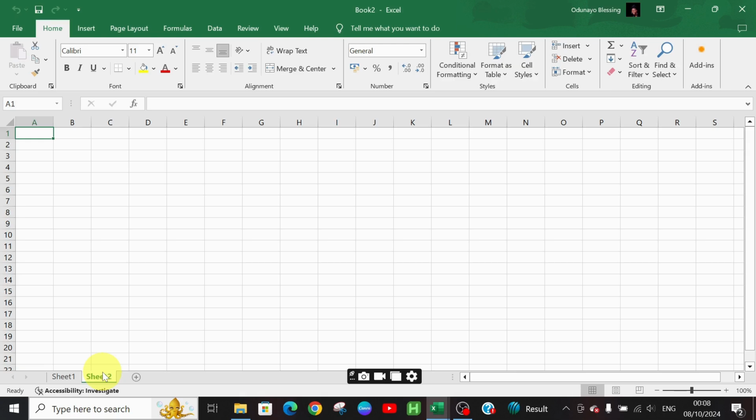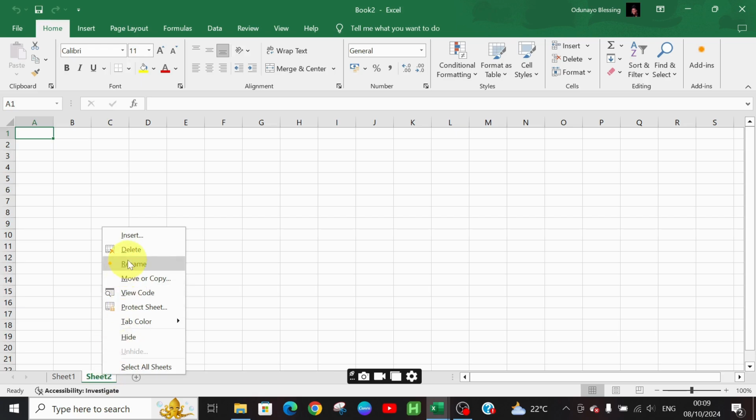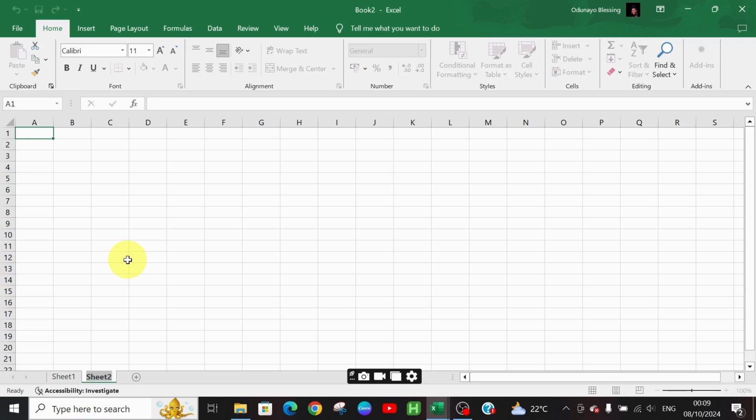So now you can rename these worksheets. If you want to rename a worksheet, you just right click, then click on rename. You can name it Excel Day 1. So that's how to rename.